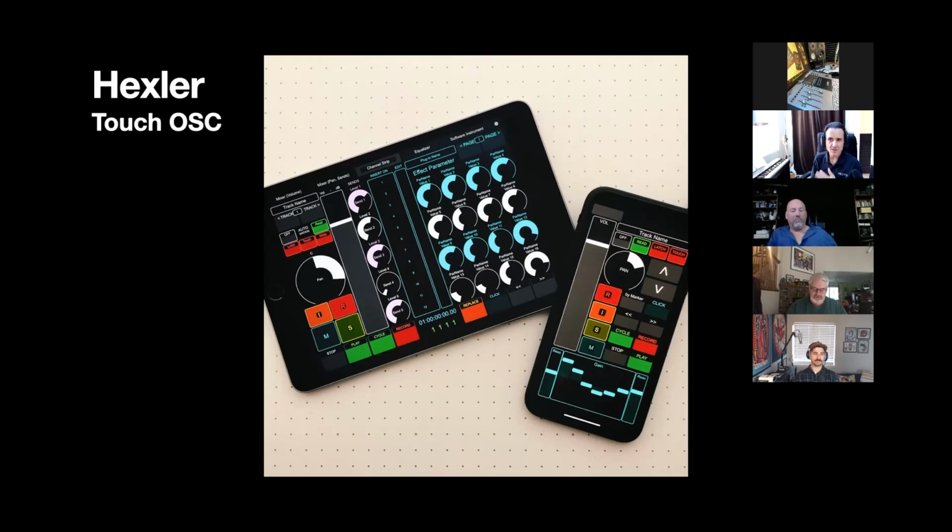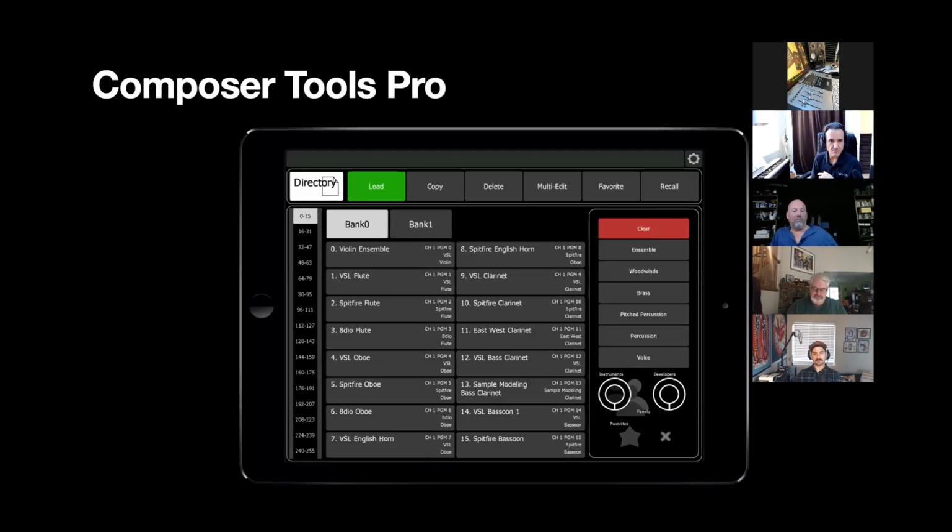So a couple others I wanted to mention in the virtual world. Composer Tools Pro. Steve Steele talked about this as a way to integrate and get into various articulations. This would be a particularly great tool for articulation maps, being able to set up and have, where you're basically firing off different CCs, controlling virtual instruments, things like that.